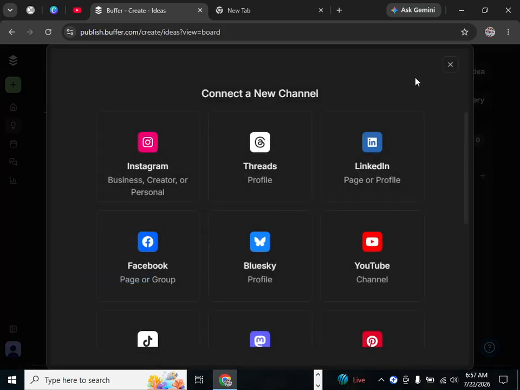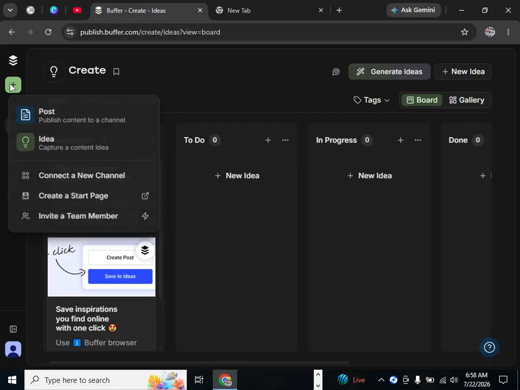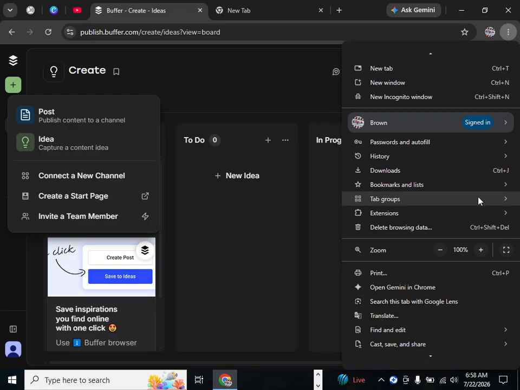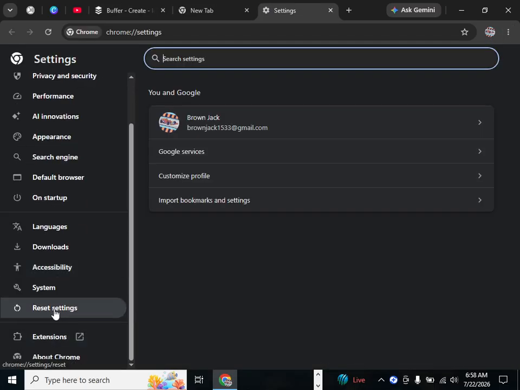Now, sign out of Buffer, close your browser completely, reopen it, and sign back in. This refreshes your login session and often resolves temporary authentication problems. Next, clear your browser's cache and cookies. Old or corrupted browser data can interfere with secure authentication requests.